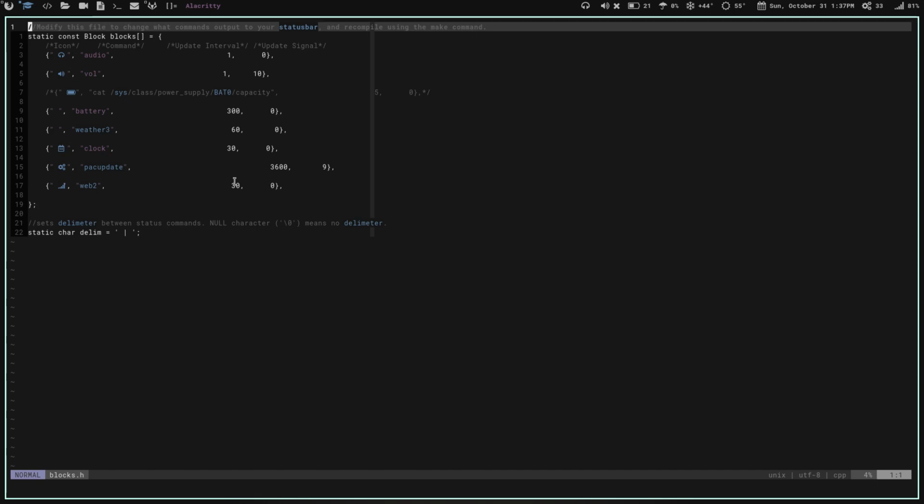So then you just run those, and you have the update interval. You put in here how often you want them to update, in seconds. So I have 1 second for my audio, 1 second for my volume, 300 seconds for my battery. So you just put in your time there, how long you want them to update.